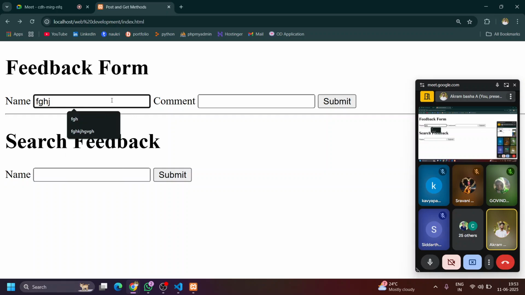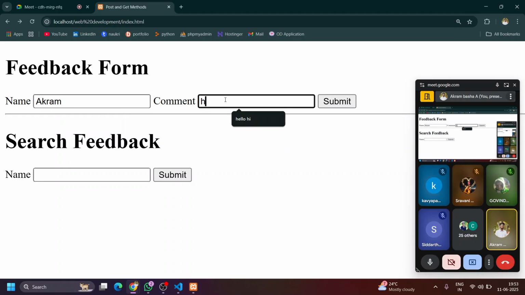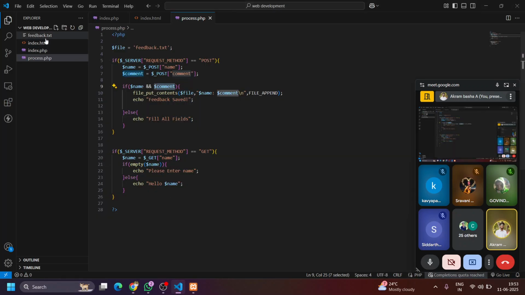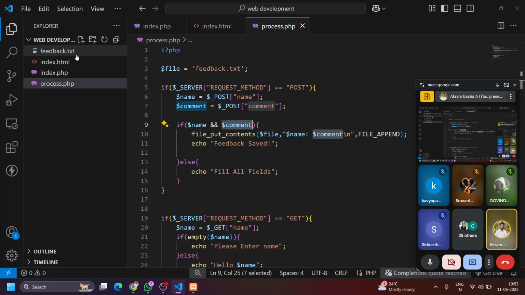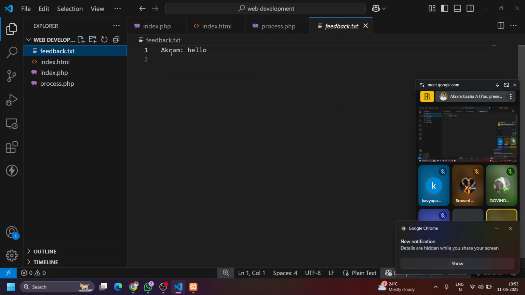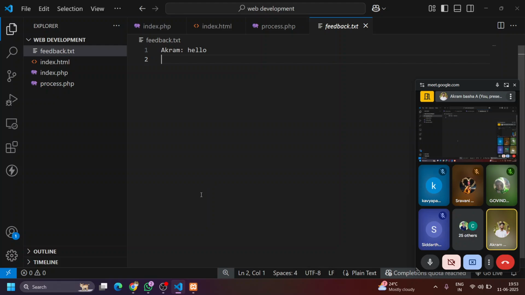I will provide name as Akram, then comment as hello. When I submit, you can see feedback saved. When I open the particular file, you can see a feedback.txt file has been automatically created. When you open it, you can see the file name and then the content which they have provided. Let me show you another.